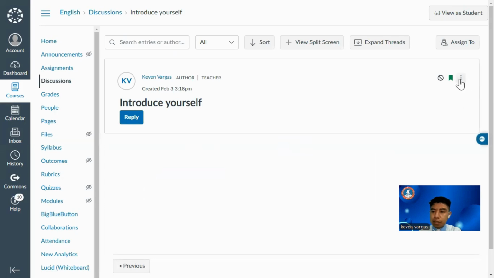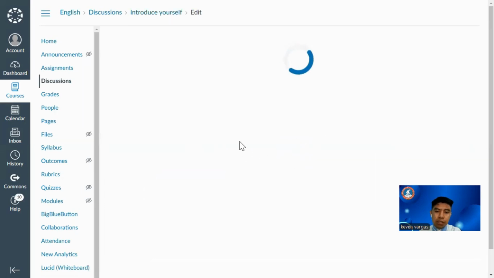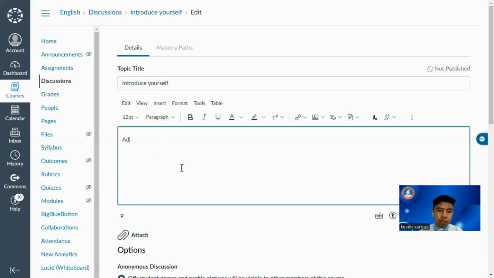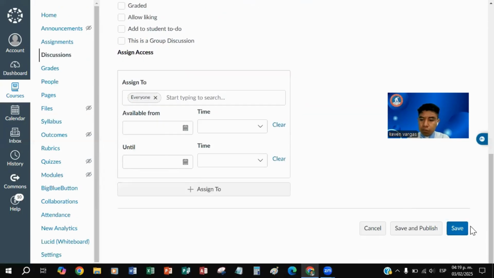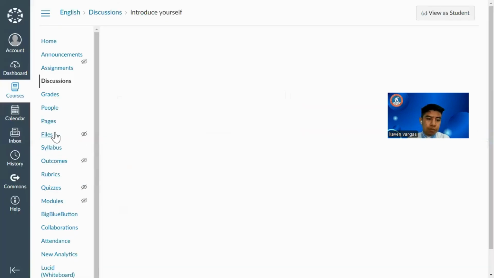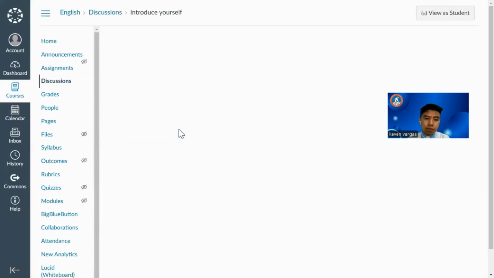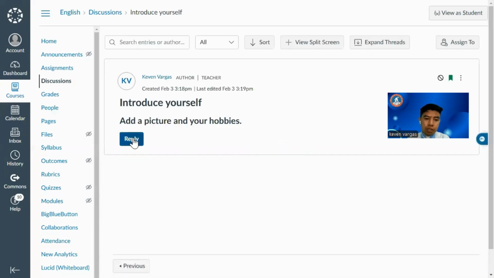You can click here, edit, and you are going to see the same information: the title, the picture, your hobbies. We're going to make it bigger, and we're going to save once again. If you notice here, we have created: students can reply, introduce yourself, add a picture, and your hobby.